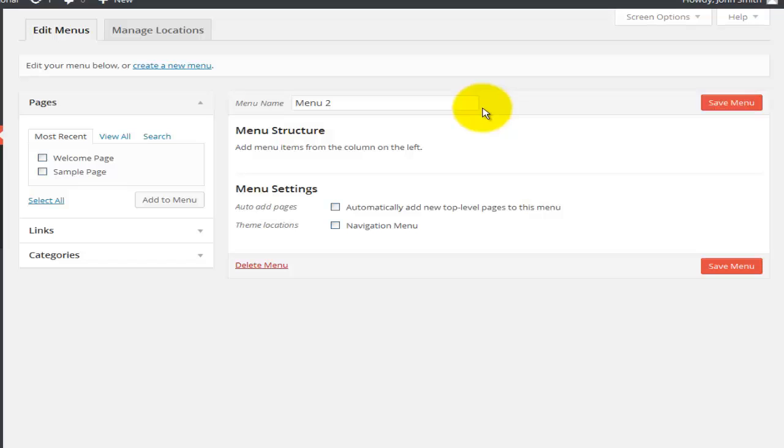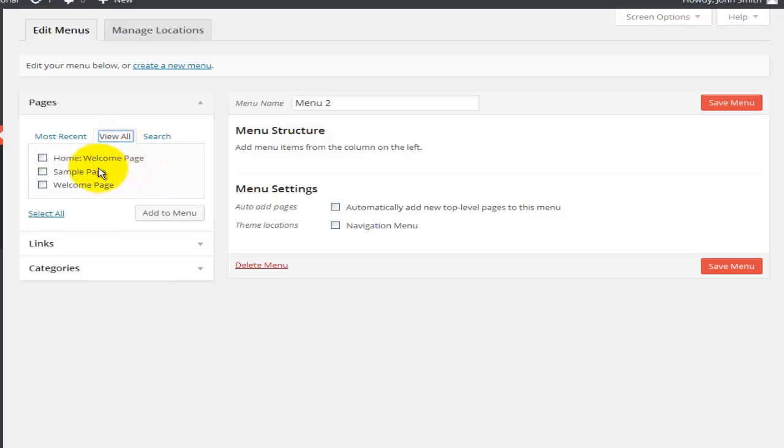and then I'll come to the menu structure. Okay, so basically what I will do here is, here I'll have all the pages, well, most recent pages in this case, so I can just go and view all, and basically what I have here is all the available pages on my server. So I can just hit on those little boxes here, and I can hit on add to menu.